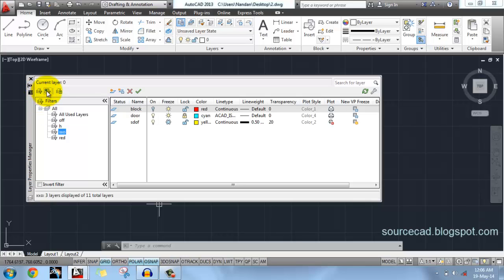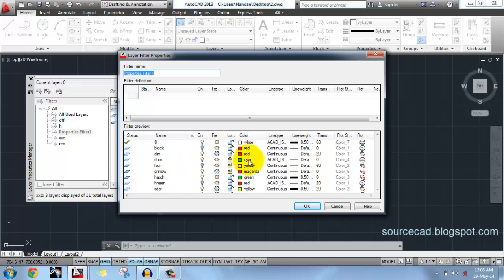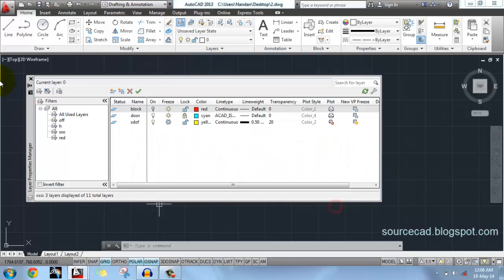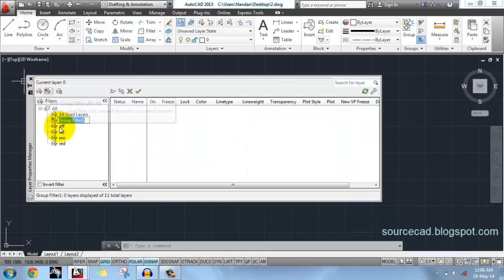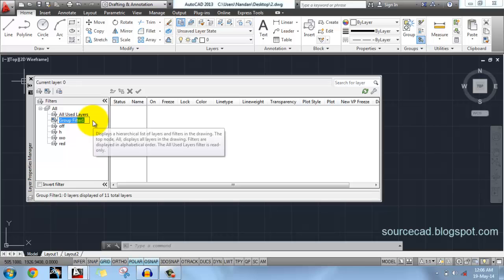Now here is another category of filter that is called group filter. This group filter is a little bit different from your property filter, as while filtering with the property filter you need to specify properties for each layer, but in group filter you don't need to specify properties. All you need to do is just drag and drop your layers. I'll show an example here. First go to all used layers. Now here you'll find all your layers. Make a new group filter, and let's rename it to 1, 2, 3.